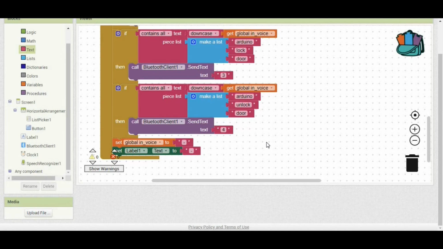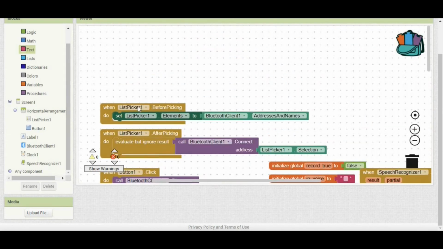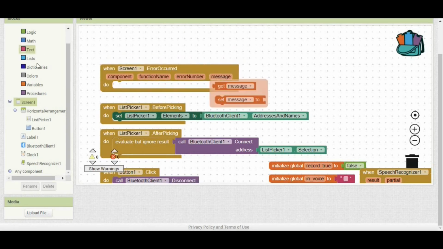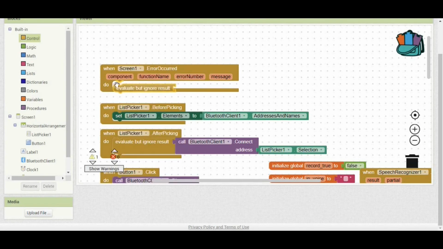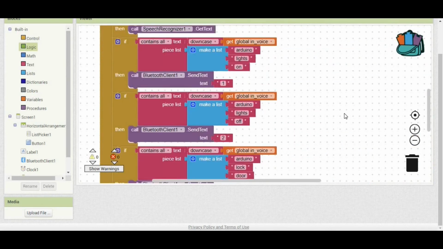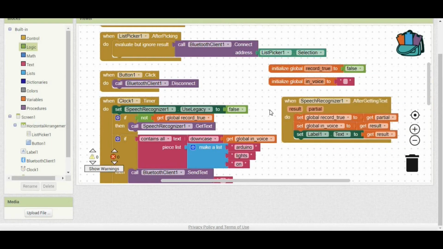One more thing we have to do is, since errors might occur and the errors don't affect anything, we just don't want it to give an error message. We're going to go into Screen 1, if error occurs, we're going to evaluate but ignore result. And we're just going to put a true or something here, so if any errors occur, we won't get the message. So that's all we need to do for the MIT App Inventor part, and we can go into Arduino and program that.